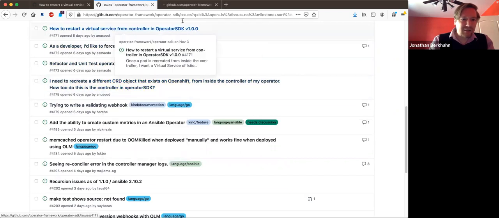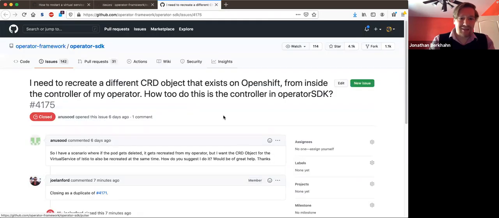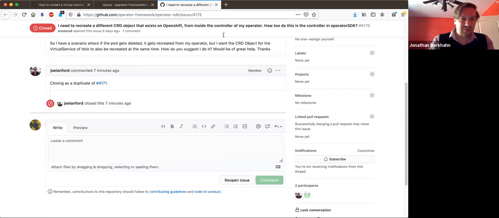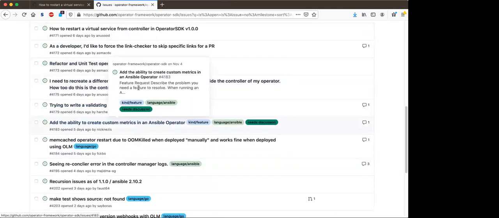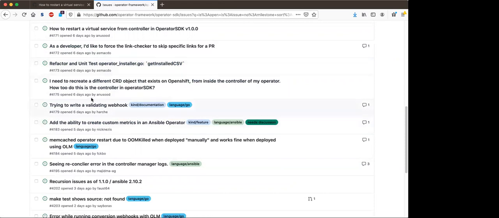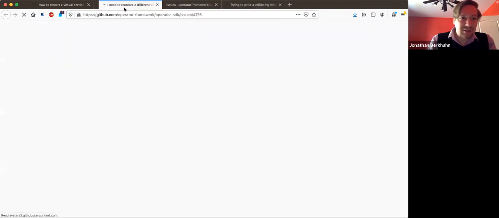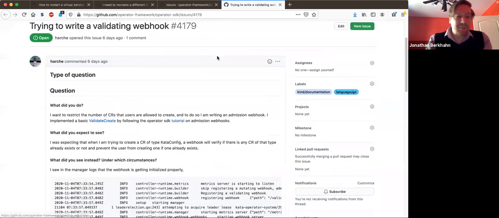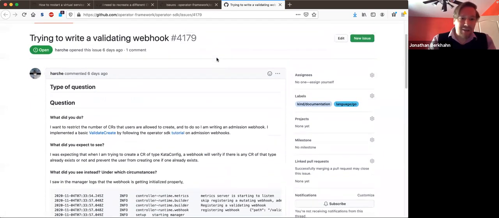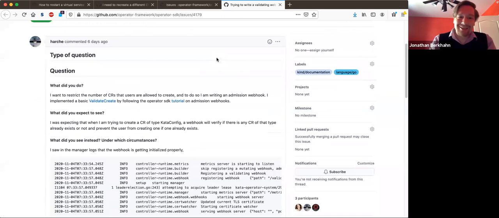I need to recreate a different CRD object that this has been closed. That's the same one you just took, Jonathan. I was reading ahead and noticed it was a duplicate. Oh, interesting. In that case, I probably want to keep that open so I can read it. Trying to write a validating webhook.